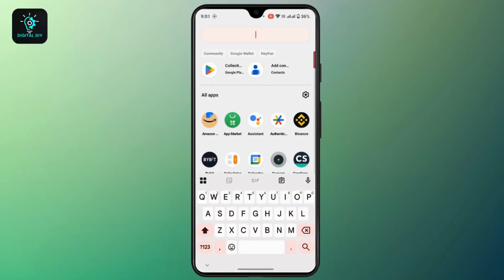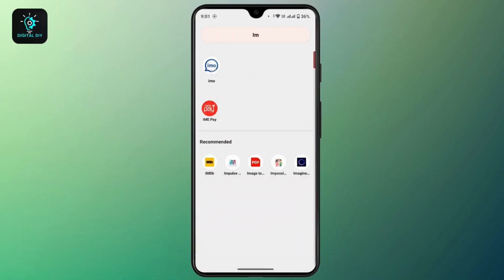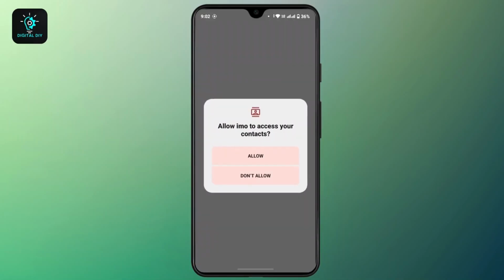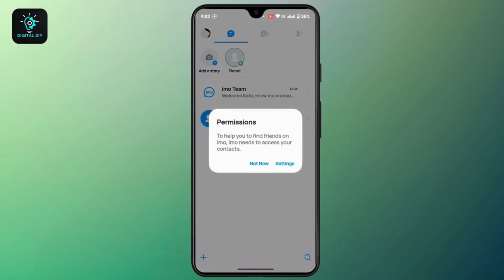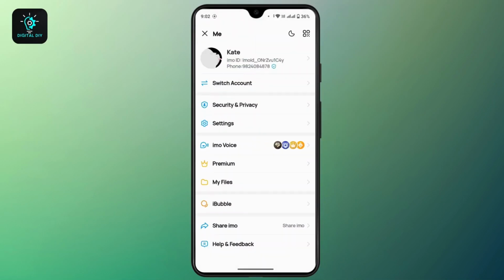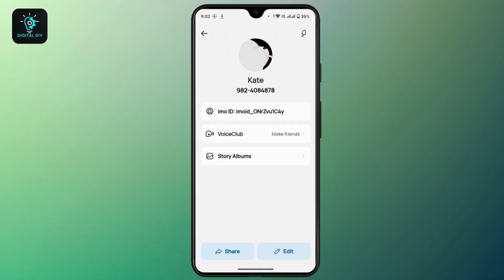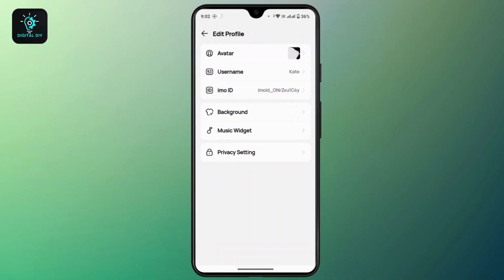For that, first of all, launch your IMO application in your mobile device and make sure that you are logged into your account. So once you land on your chat page, navigate to your icon at the top left corner and tap on it. From here, tap on your profile name. Once you land on this page, navigate to the bottom right corner. There is an edit button. Tap on edit.